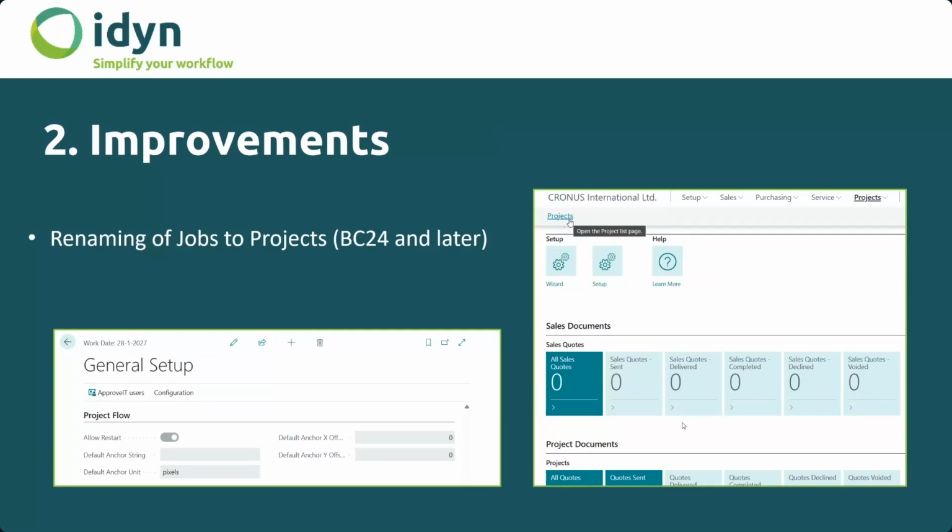With regards to the improvements in the latest release, Microsoft decided to change the naming conventions for what was previously the jobs. These are now called projects since BC24. And we have now also made that change to reflect that as well for BC24 and later. In BC23 and earlier we will still call it jobs. But from BC24 and later, so also for the cloud environment, we will also call it projects and project documents. And that will be reflected in both the setup and the role center and all links to the project documents.